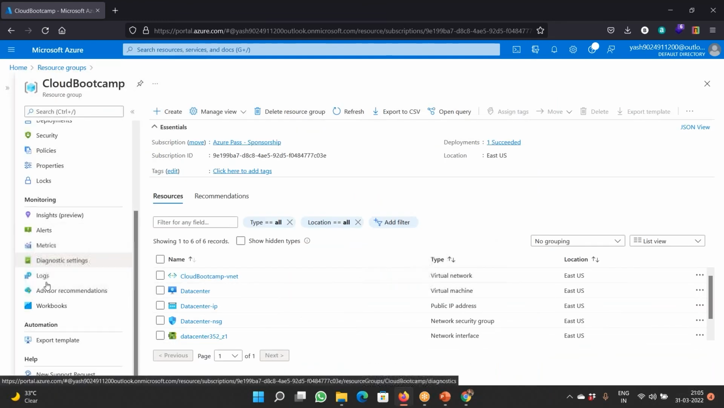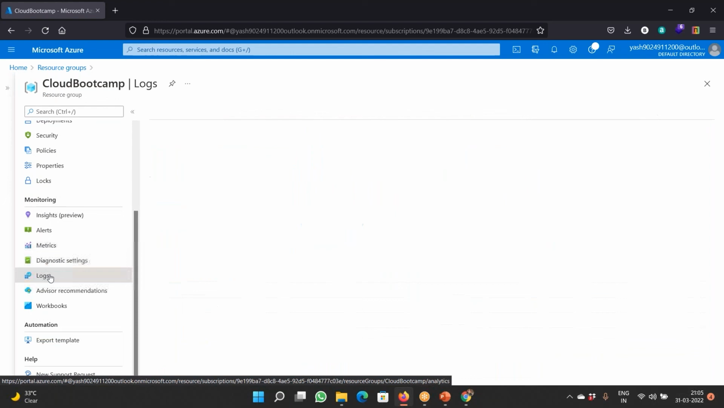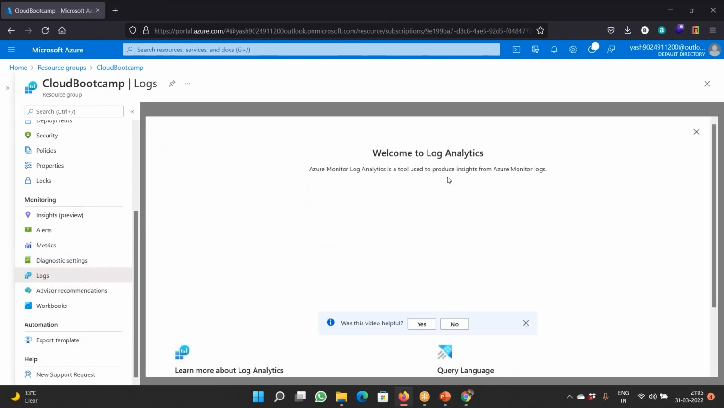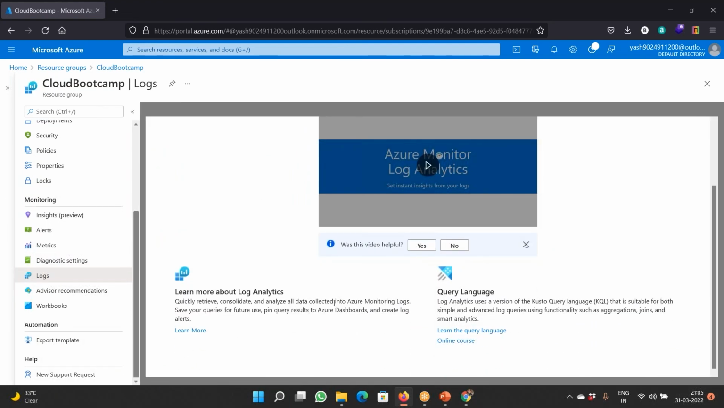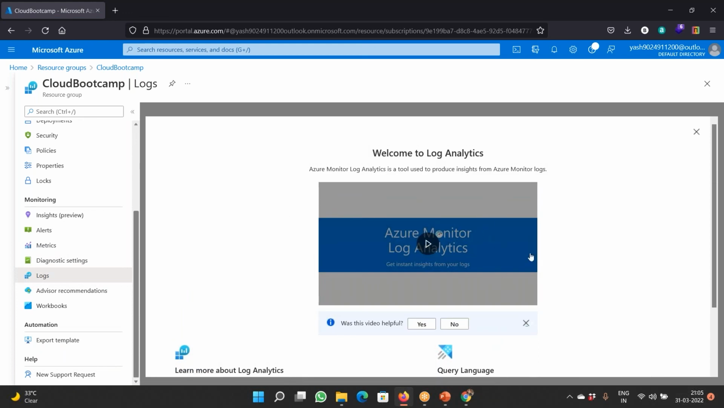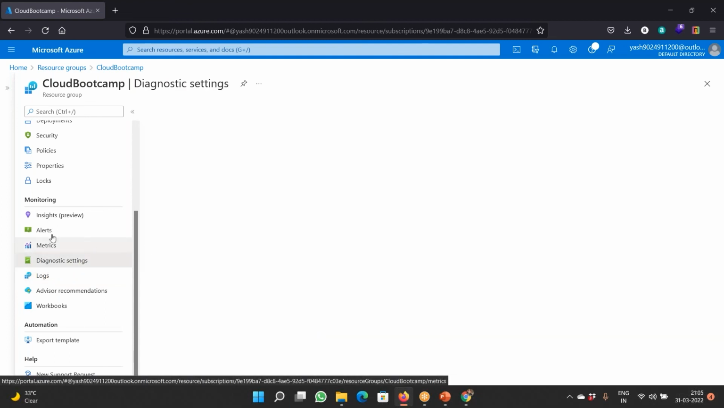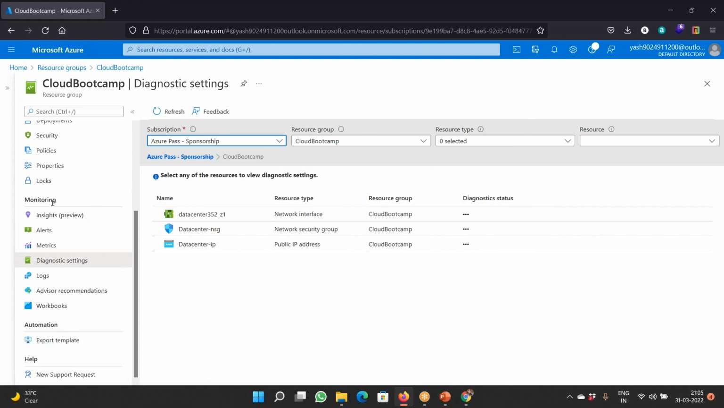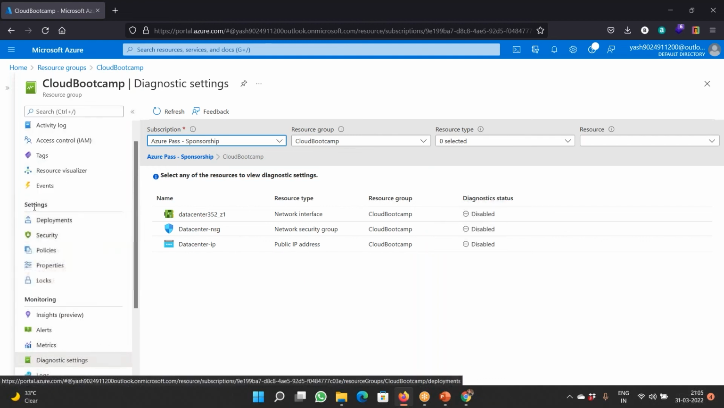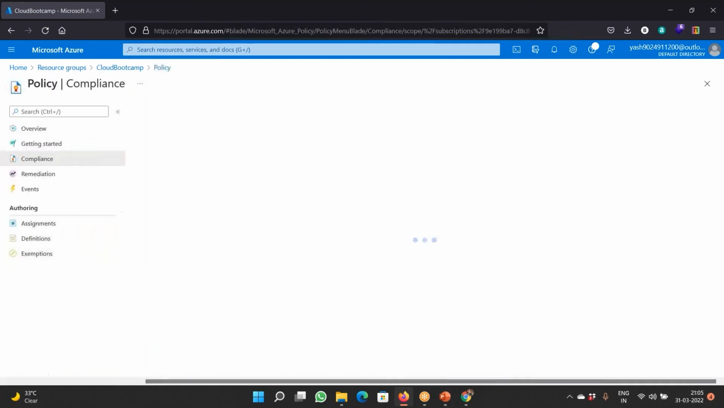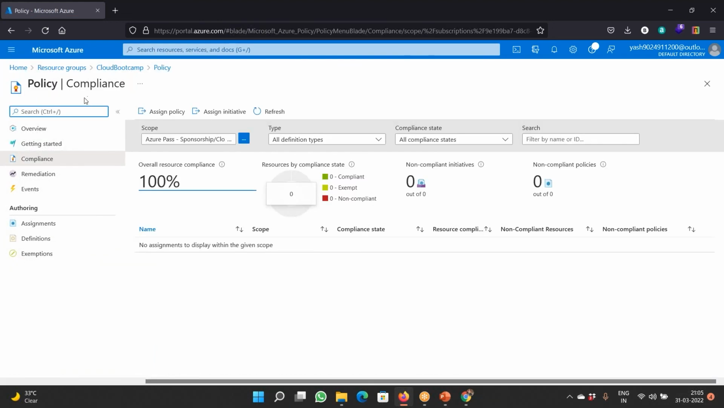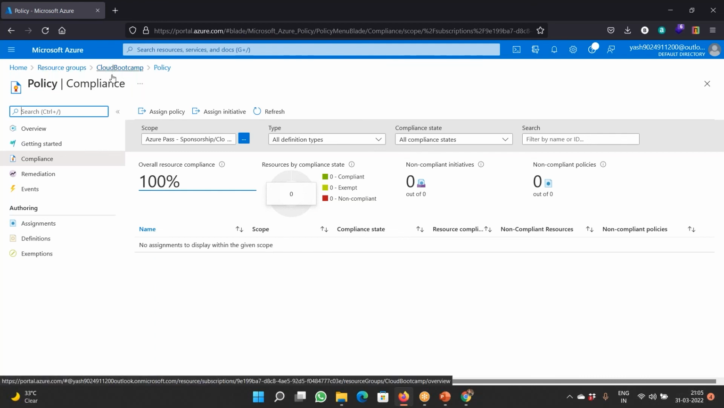So all the logs will be generated over here at this particular section. Welcome to log analytics. Right, you can configure this log monitor, and according to your needs you can set rules over here. Right, we have diagnostic settings. These all are related to your monitoring part. Now here you have settings regarding your deployment, security, policies. You can set your own policies for this particular machine, right? Policies regarding your compliance for this particular cloud bootcamp resource group.